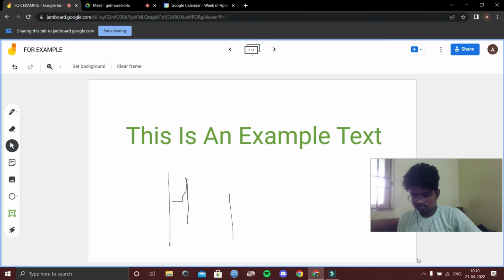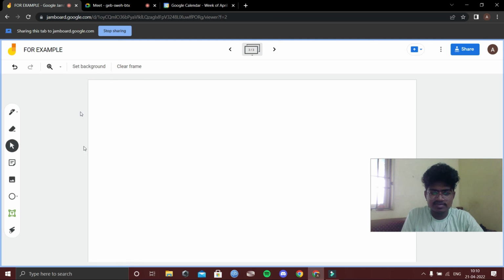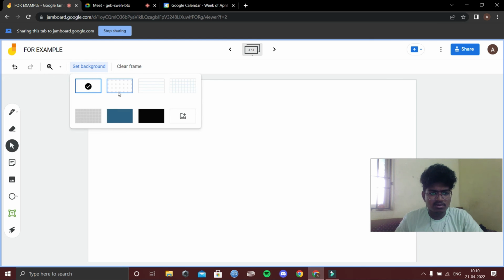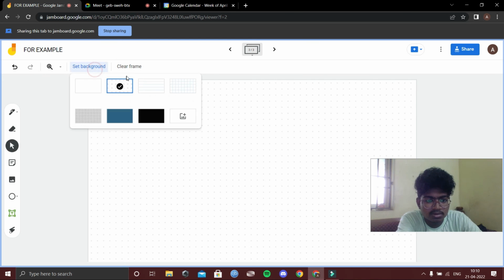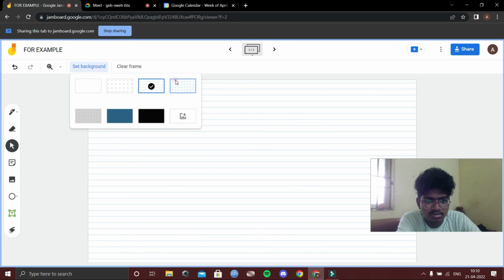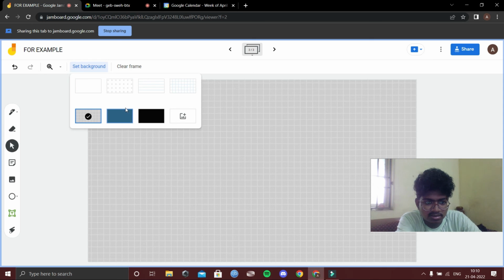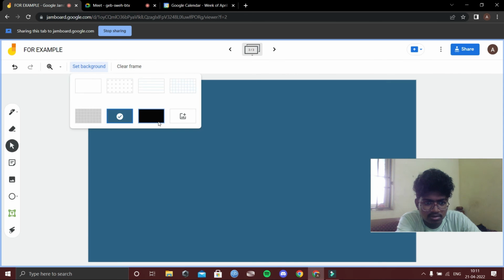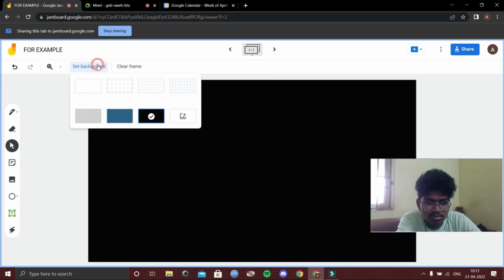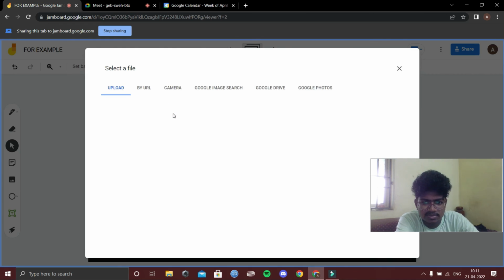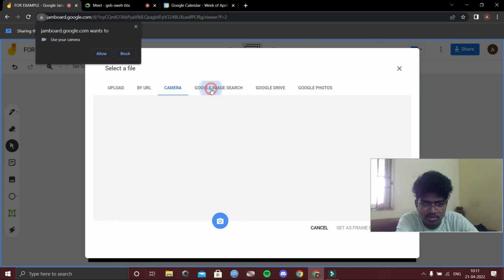And the next option we are going to see about. I'll just go to the third slide, which is new slide, and click upon the option set background. I'll check the background. They have dots, lines, grids, negative grids or gray grids, blue background or black background. Or else, if you want to add your custom image, you can add it over here by clicking upon the custom images, and again you can simply add the same option.